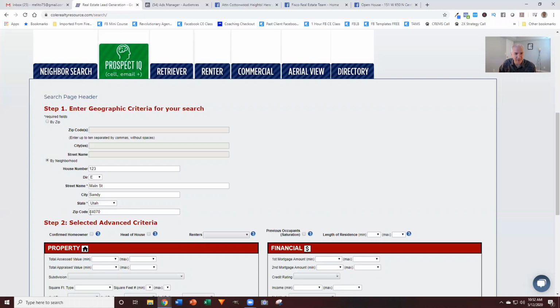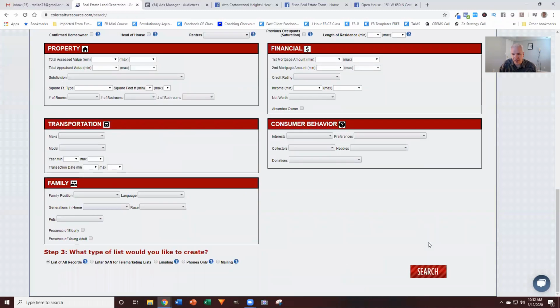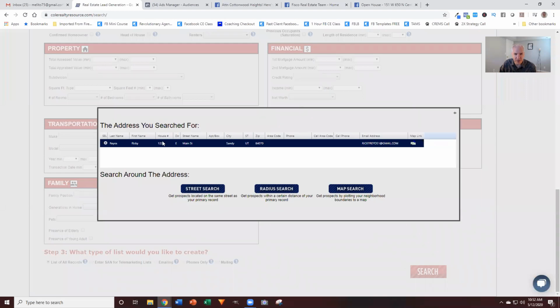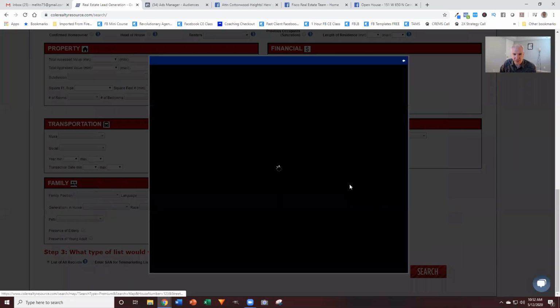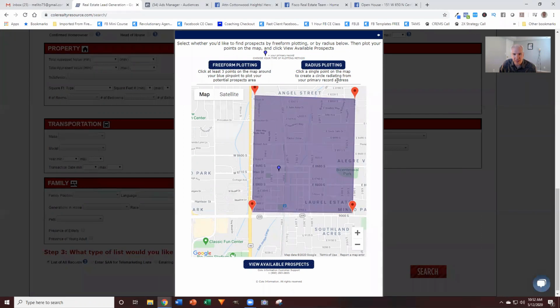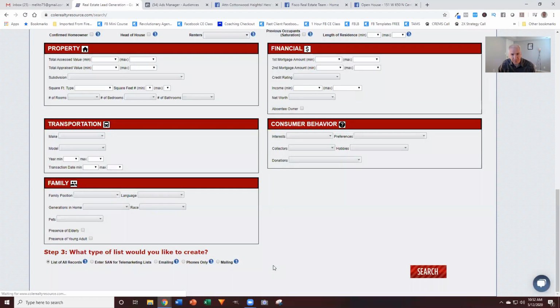So here's how it works. I've gone ahead and just pre-filled in some information just for the interest of time on this video. Basically, what I would do is search with this address, and then I'm going to say I want to do a map search, right? So if I said, well, I really want to farm this area right here, then I can just do free-form plotting, and I can put some points on a map and say, yep, that's the area I want to farm, and view the available prospects.